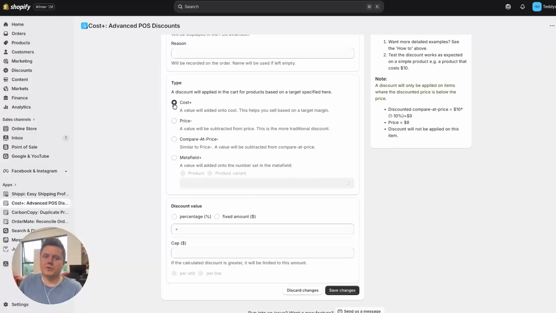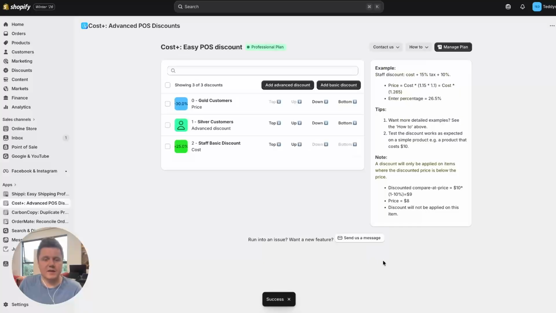In this case, I'm going to do a cost-based discount. So I'm going to give all staff cost plus 25%. And so the consideration you need to take here is sales tax. So the cost in Shopify often doesn't include sales tax. And so you want to go cost plus sales tax plus the percentage you want to charge your staff. And so that's why I've gone with 25% here. Let's go ahead and click Save. And that's the basic staff discount done.